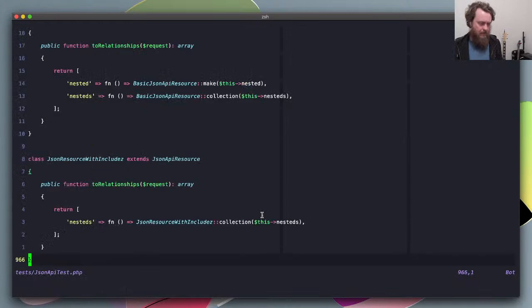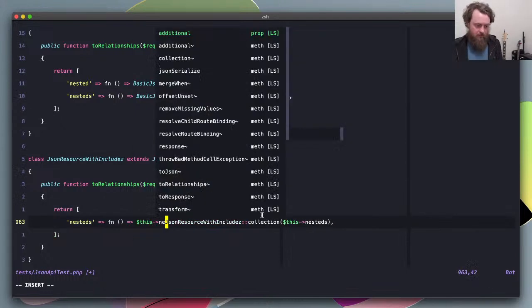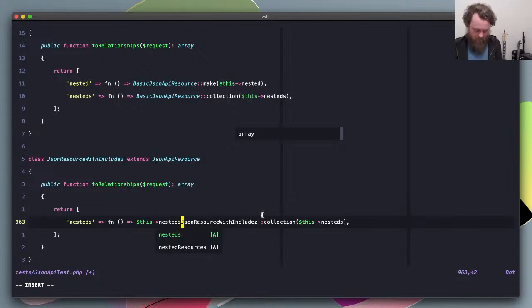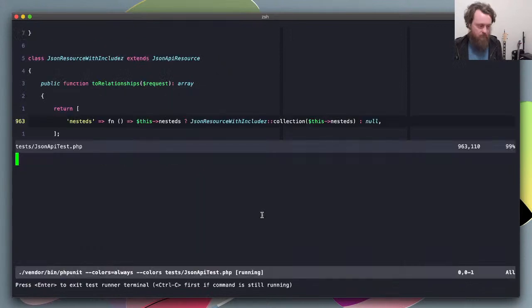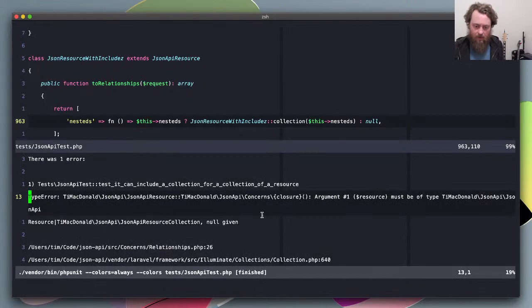And why is that? Oh, okay, yeah. So what I need to do is actually say, this is actually this nesteds, and it's that. Otherwise, it's null. Cool.